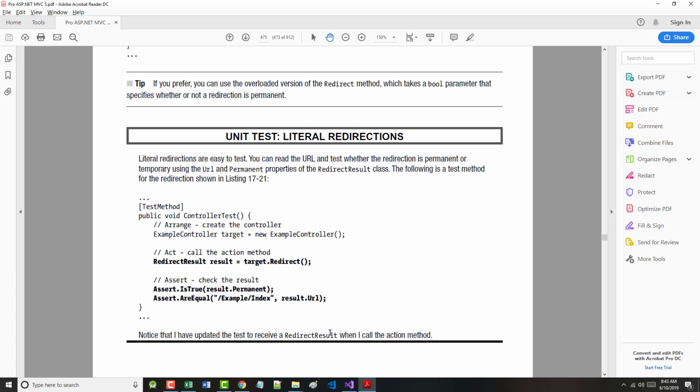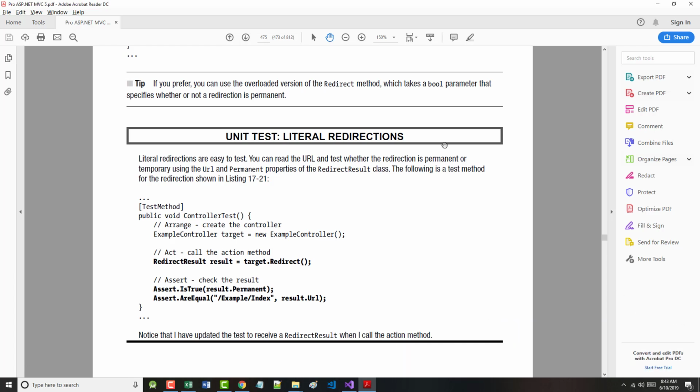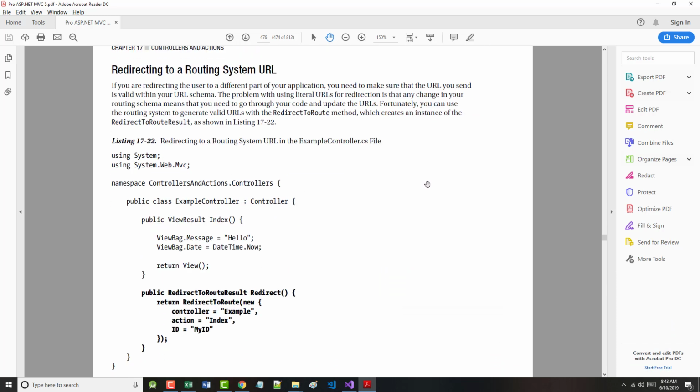So let's jump up to 476. Just checking my time here. We'll do this one, and then we will finish up on one last lesson. Okay, redirecting to a routing system URL. If you're redirecting the user to a different part of the application, you must make sure that the URL you send is valid within your URL schema.